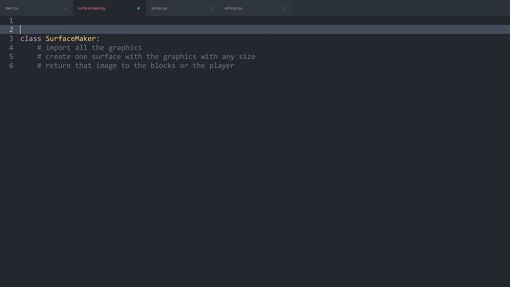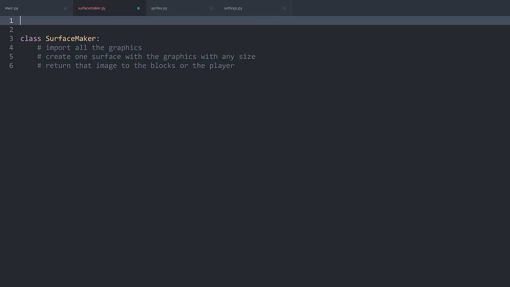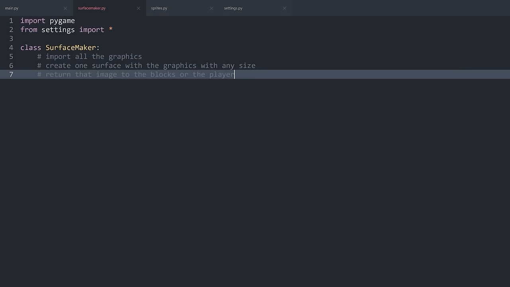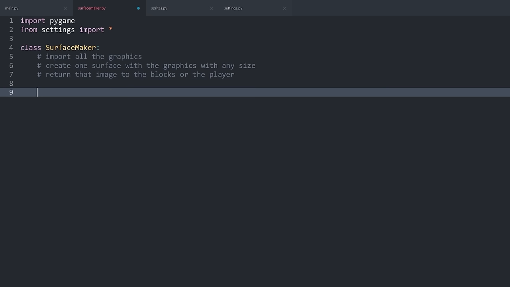Now, for that to work, we need a couple of different things. First of all, we need to import Pygame for the obvious reasons. And besides that, we need from settings import star. And just to test that this thing is working, I want to for now give it one method that I'm going to call get_surface.